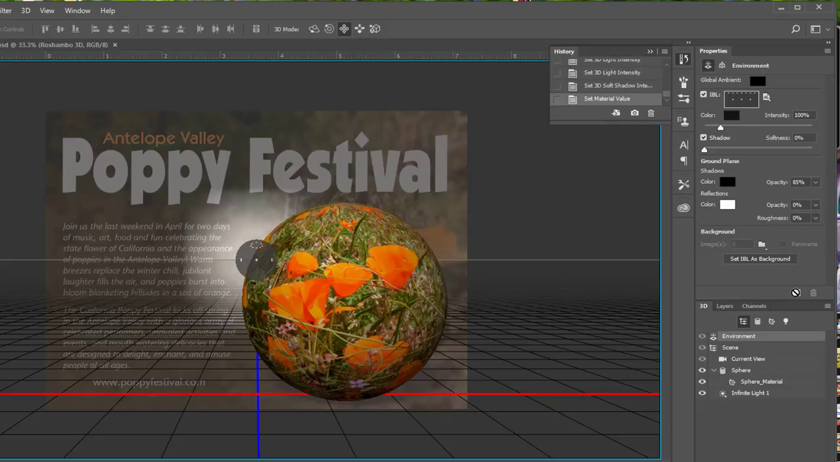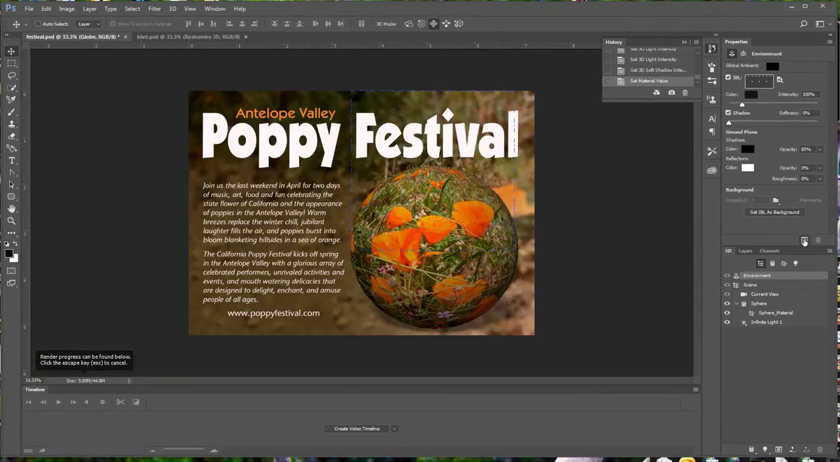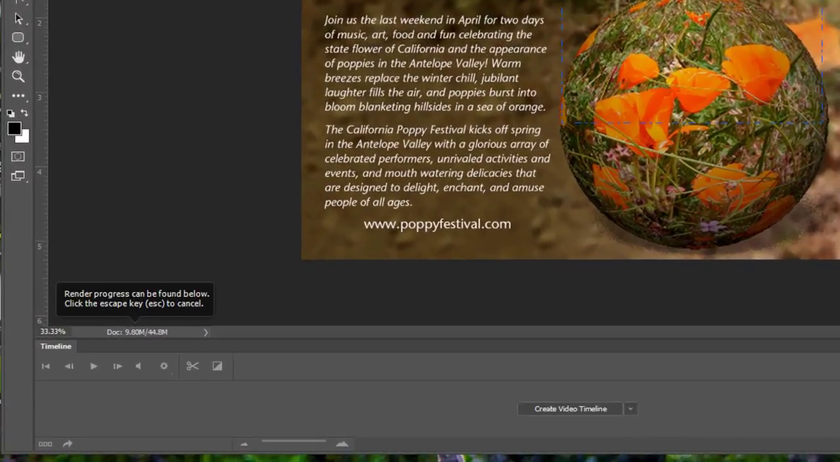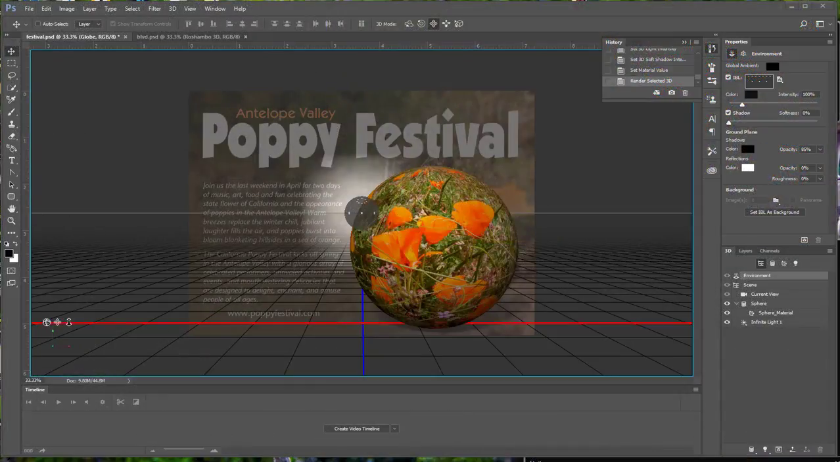Now we can select the Render button at the bottom of the pane. This is going to take my computer approximately 45 minutes to render. While yours is rendering, take a walk, take a break, grab something to drink, get comfortable, and come back to it after a bit. And we are done rendering.